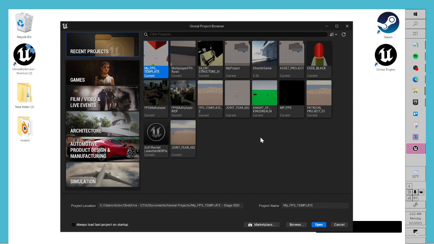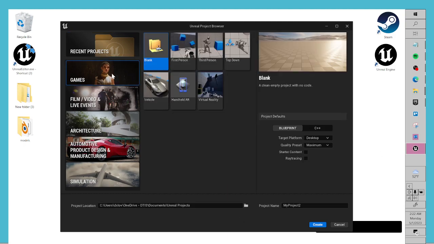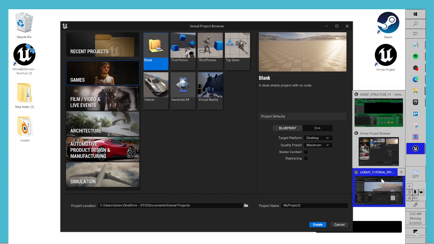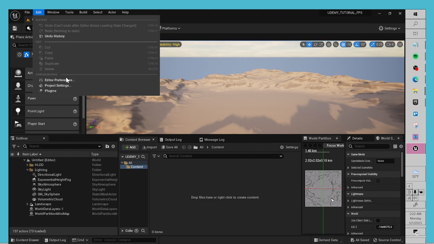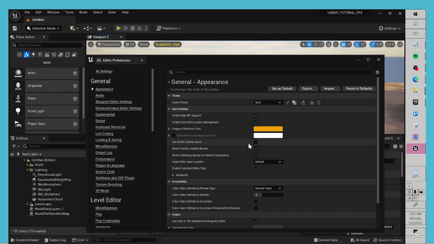Hello. So after we go into the browser and create our blank project, it'll open and look like this. Immediately I want to go into Edit at the top in the toolbar, go to Editor Preferences, Asset Editor Open Location. You want that to be main window.